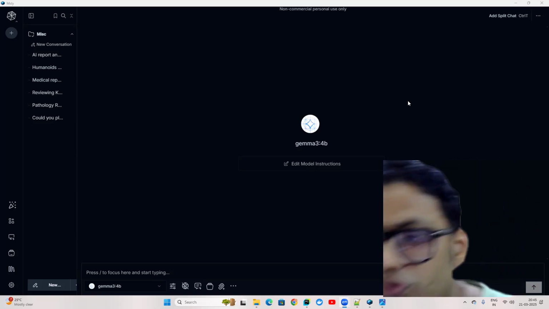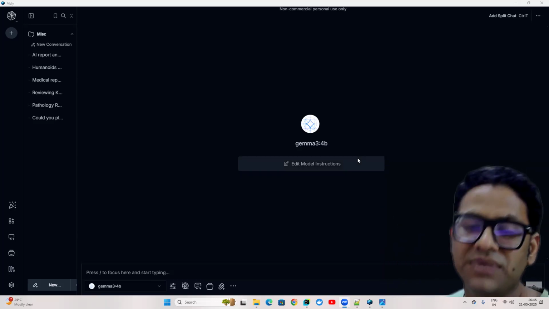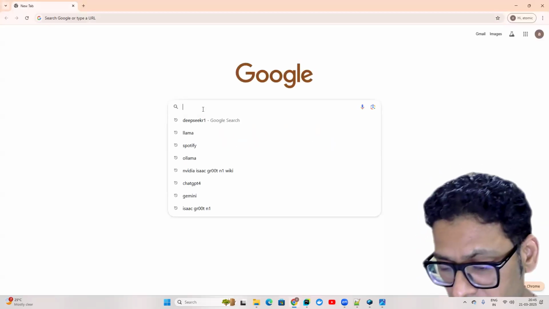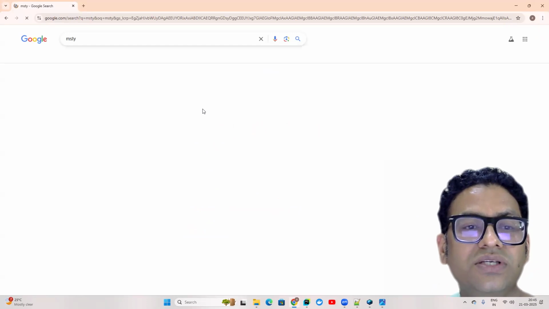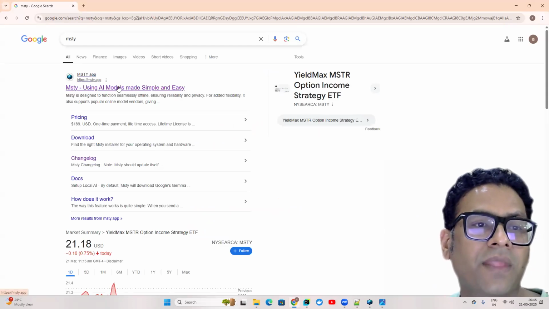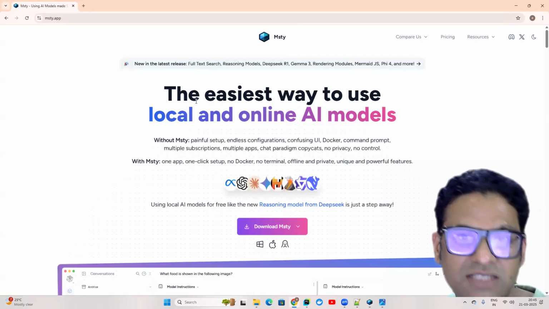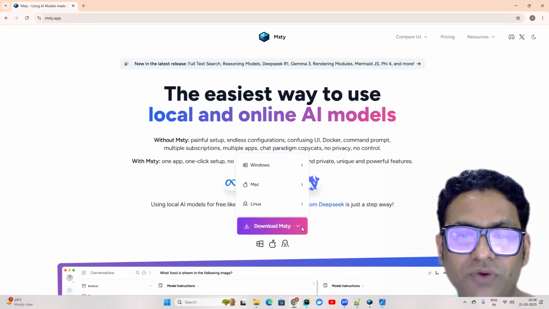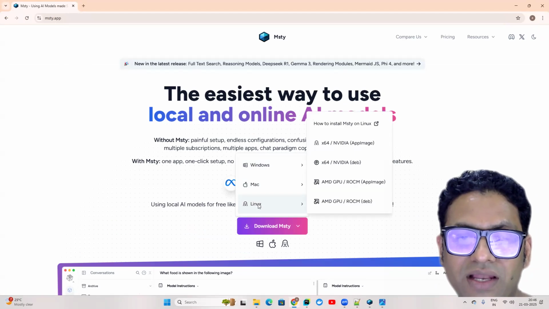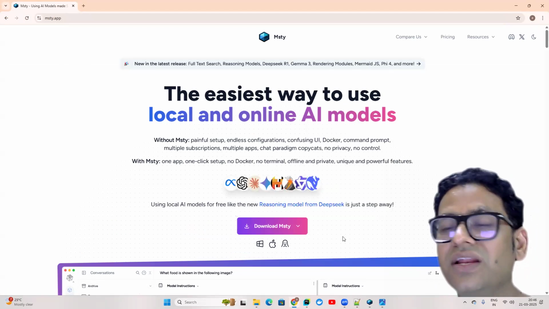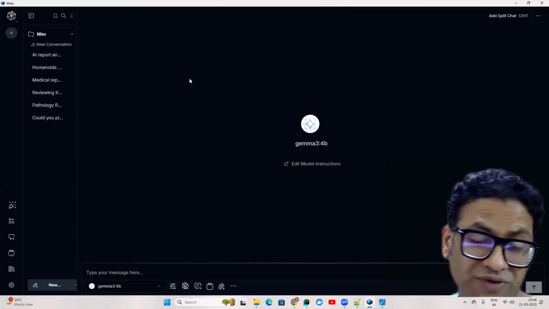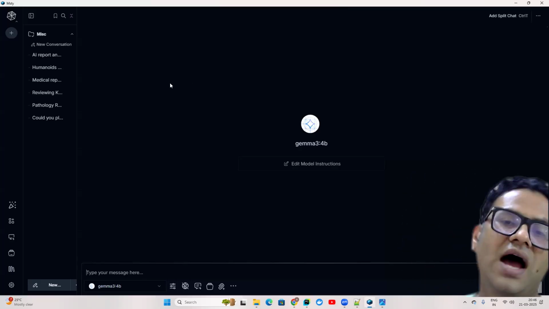So right now on my screen, you can see this is Msty, and Msty is a very simple tool to install. All you need to do is just search for Msty, and Msty makes it the easiest way to use local and online AI models. Based on whatever operating system you have, Windows, Mac, or Linux, you can just download the installer and install it. So it's very straightforward. If you face any issue, just let me know. I can help you with that.